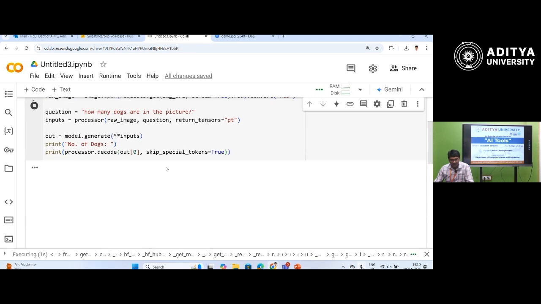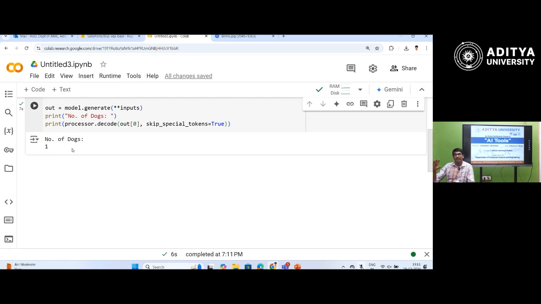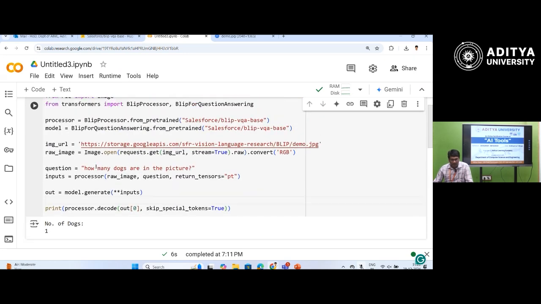Now simply when I run, it runs in the same way, but your output is going to be a bit faster since the model has been deployed and it has been sit in your local machine right now, so your output may be a bit faster. Okay, the number of dogs are nothing but 1. Okay, now I don't want this to be happen right now. Leave it.